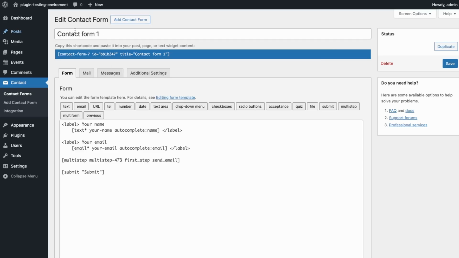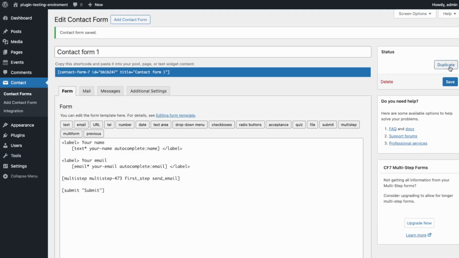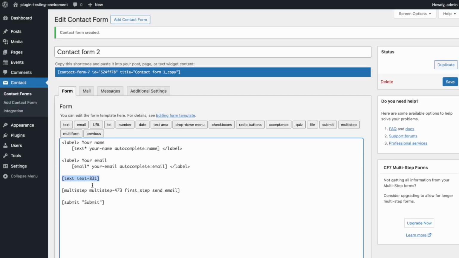So we can say Contact Form 1. Okay, I'll save this. Okay, great, now I'll duplicate it. Okay, and this will be Contact Form 2. Okay, so over here we can add in, say, some text. So underneath here, we can do text. Okay, a text field, and then I'll give it a label. Okay, so just copy what they did in the other side here.